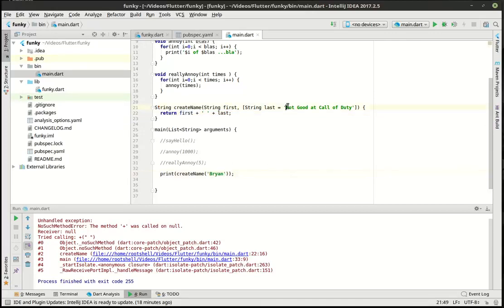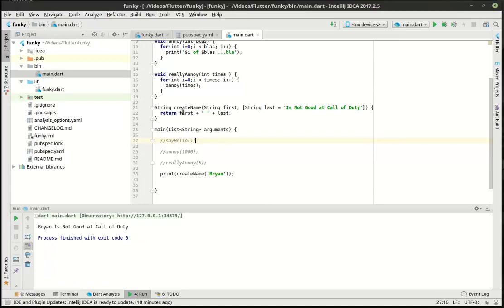So Brian, well, let's just change this to is not, because I'm really not good at Call of Duty. I've been trying to get better at it, but I'm not good at it. Let's run this again. So we've supplied the first value, and it's not null. And then we have this optional, and we are assigning the value to it. So because it's optional, and you have to include any optionals in these brackets, you don't need it. You see how there's no name here.